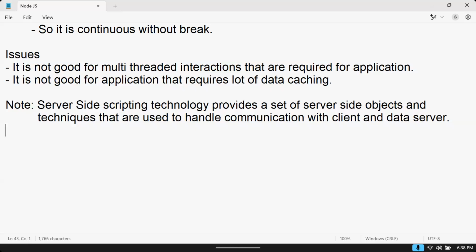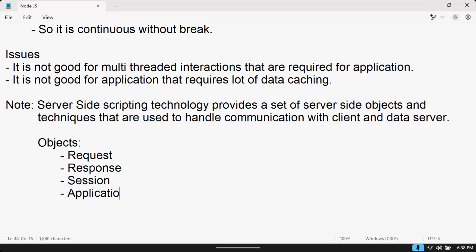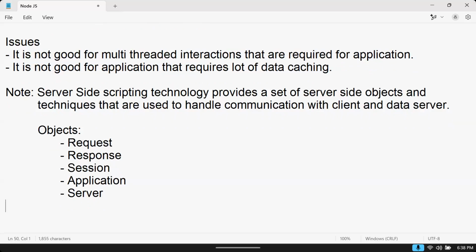Server-side objects means, for example, you have a request object, a response object, a session object, an application object, and a server object. So these are different objects. We also have file stream objects. So many different types of objects. They are used for handling different interactions.